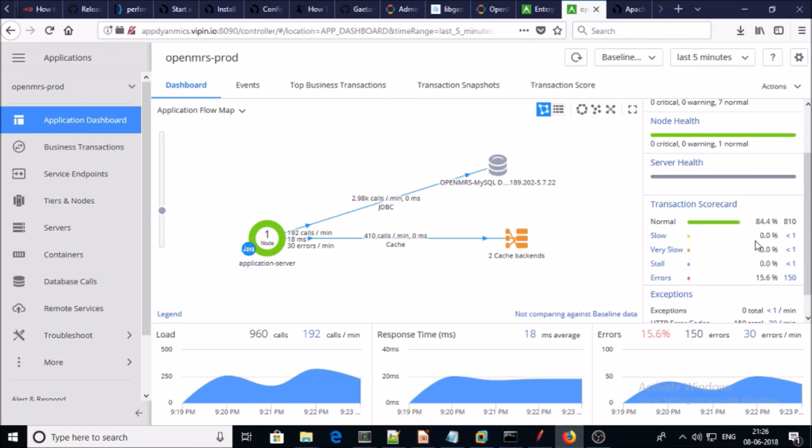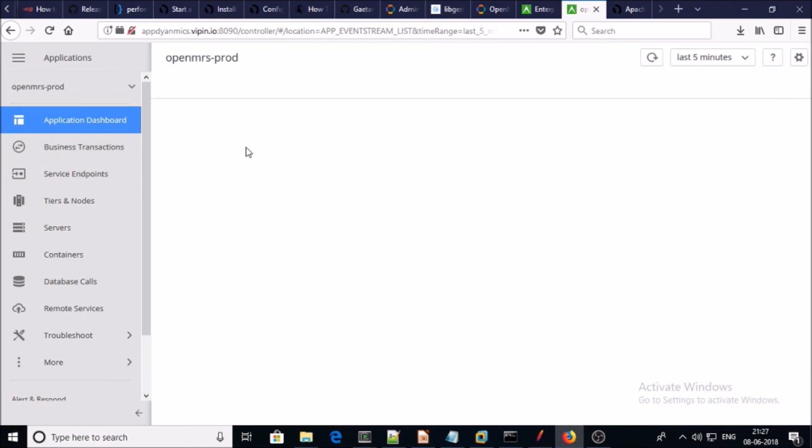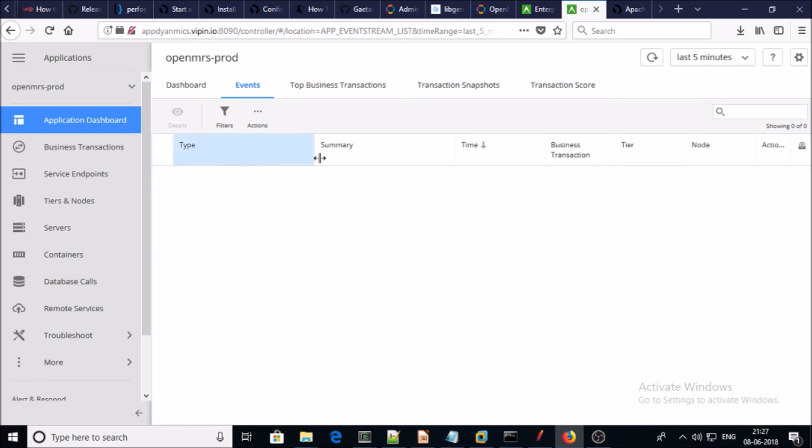In the transaction scorecard, you can see 84.4% is normal, slow, very slow, stall and error. It is also capturing the exceptions and HTTP error codes, and at the bottom it is providing the load, like 192 calls per minute, response time, and errors. You can go ahead and check the events. No events occurred.